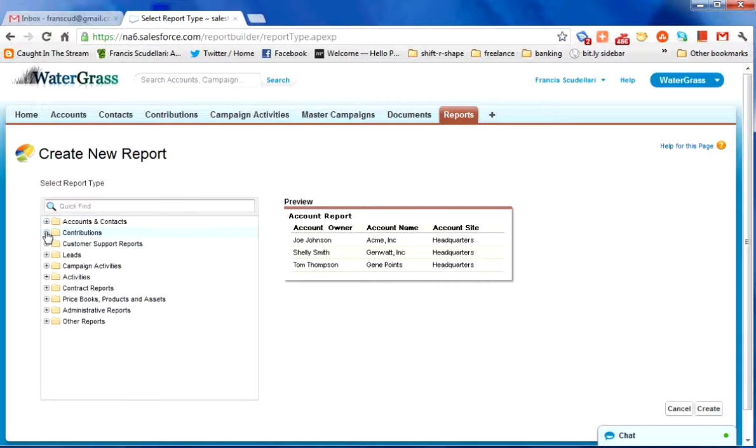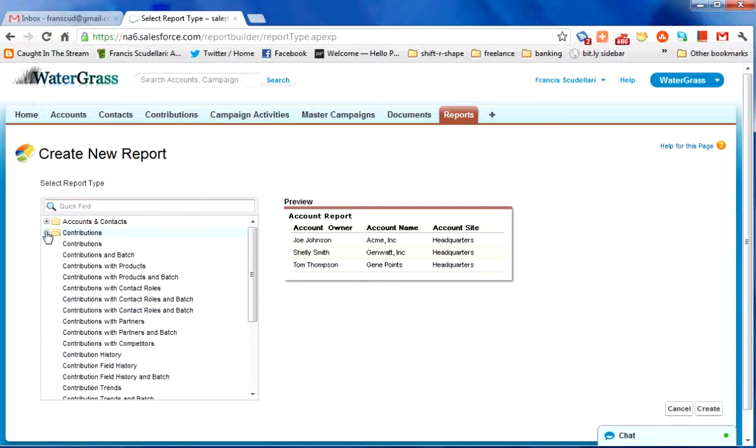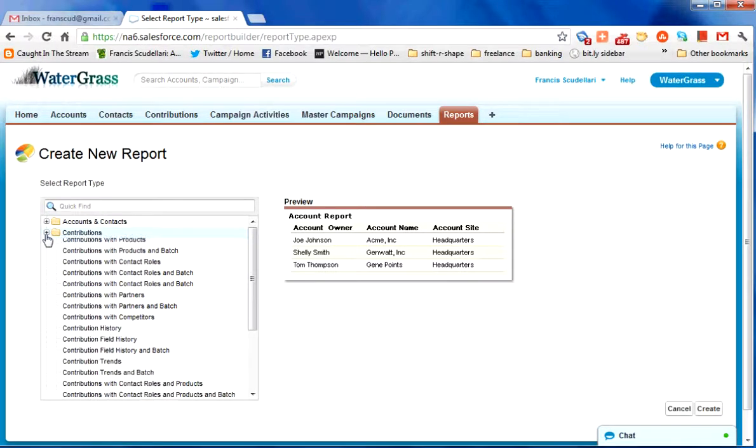Another option would be to use the contributions category of reports. Within that, you'll see contributions with contact roles. That's one that you could use to, for example, find all the contacts that have given a contribution to a specific campaign or given a certain size contribution, and then I can run a report on those contacts and add them to my current campaign.